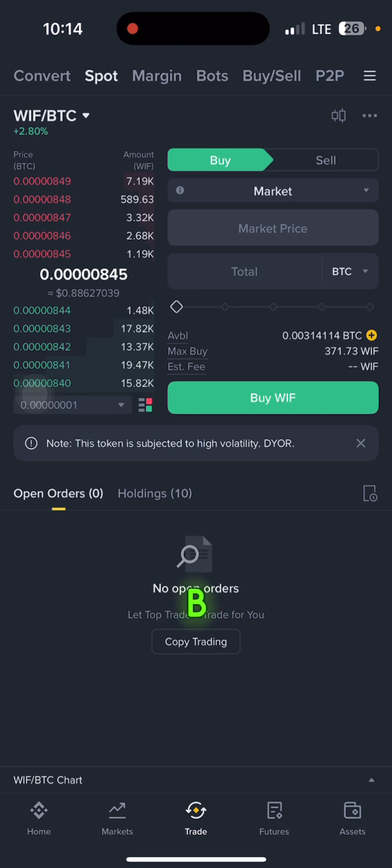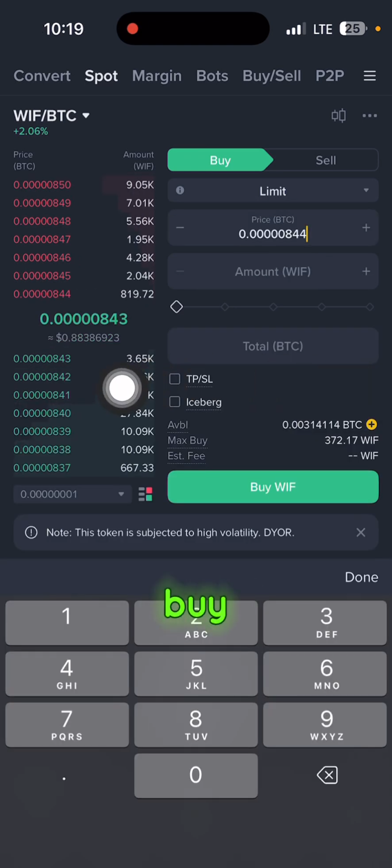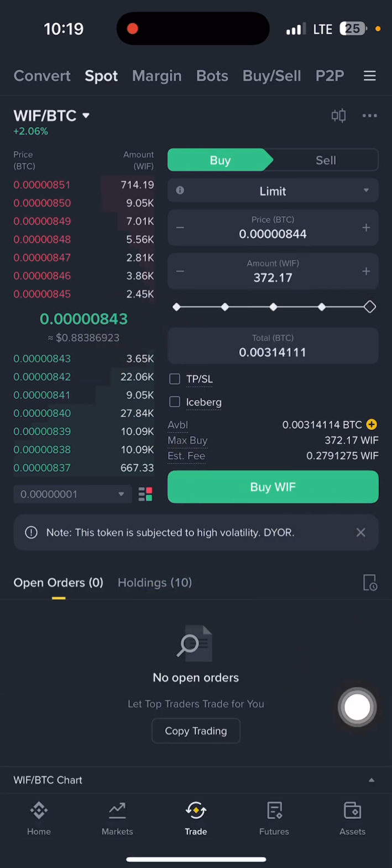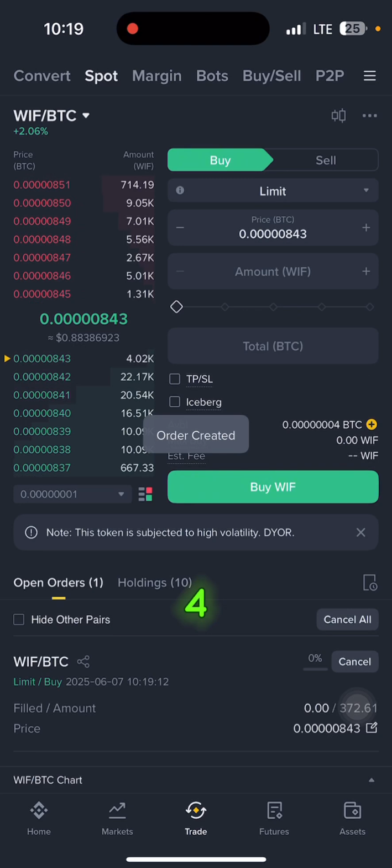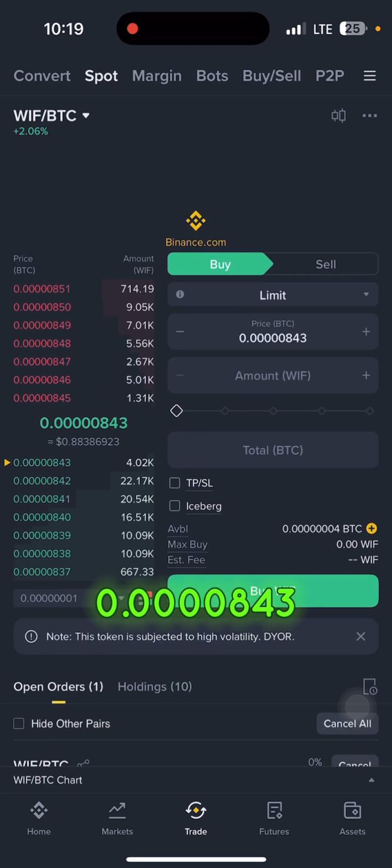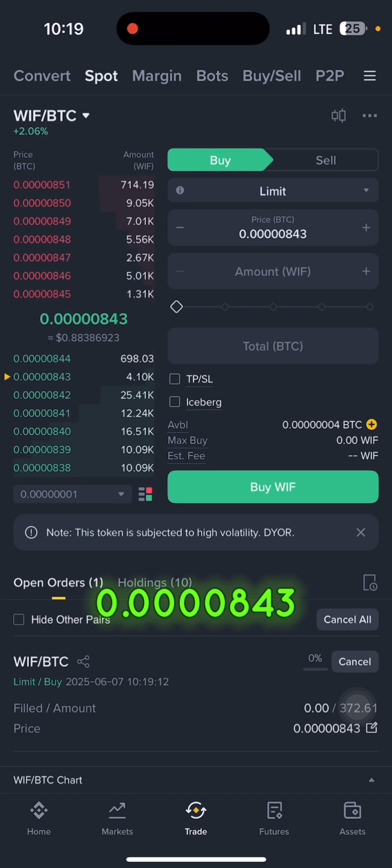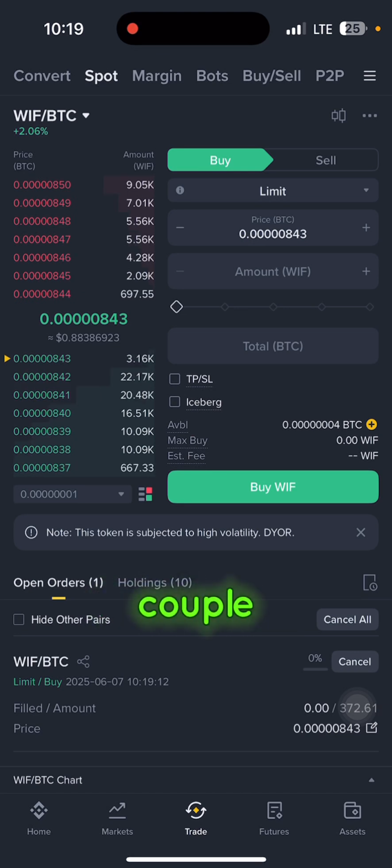On WIF BTC, we should place a buy limit order closer to the coin's market price, which resulted in a buy limit order of about 0.0000843. This should take a little while, and it should get executed since it is quite close to the current price. This is the most ideal way to buy it, so that you don't get trapped with lack of liquidity or slippage.